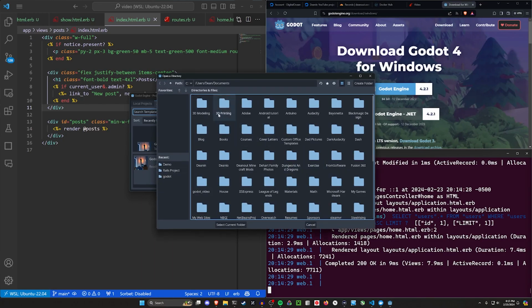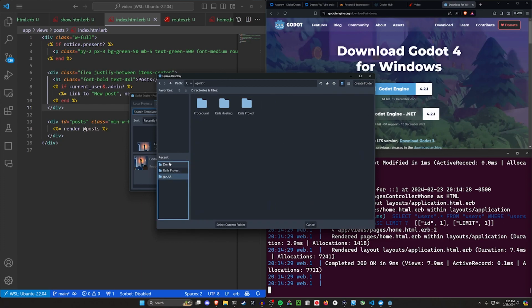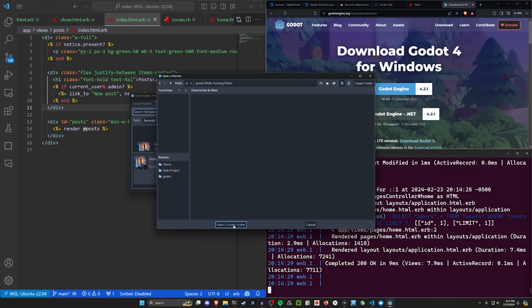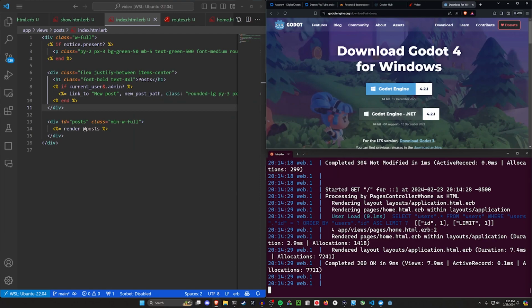And we have to go to a path for this. So I have this Rails project, or sorry, I have this Godot project, which has a Rails hosting folder. I have a demo in here. I'm going to create a new folder. I'm going to call this video. You just save it wherever you want to. In my case, I have to keep it organized so that I can do these videos. Once you create that folder, just click select current folder. We can say install and edit, and that'll work just fine for us.